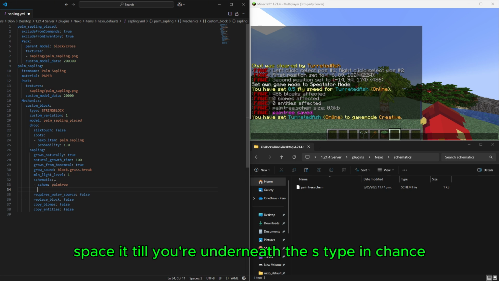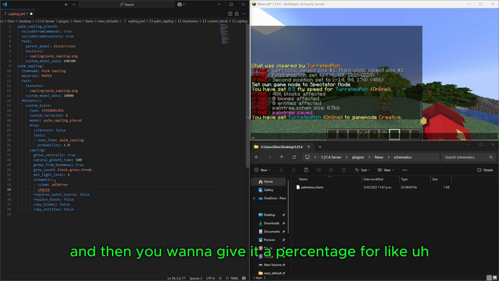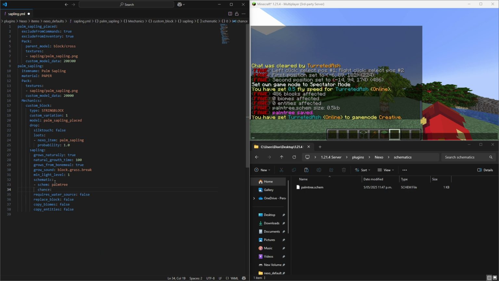type in chance, and then you want to give it a percentage for what's the chance of it growing. So with just the one tree we've got, we're just going to put 1. What this means is that this schematic will grow this palm tree 100% every time you plant it. Now, if you have other schematics, you can always add them to this.